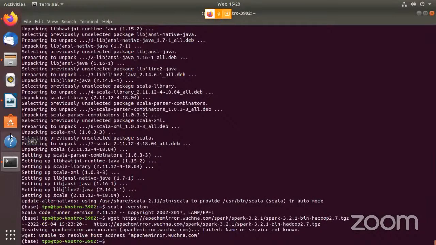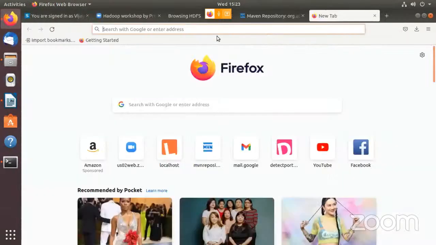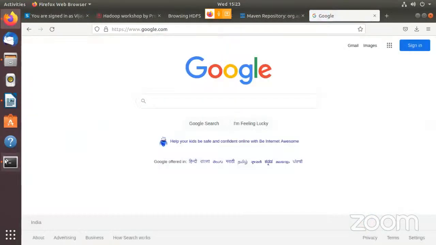It failed, just wait. Now go to the official Spark download page and grab this file. You can use wget also. So there are two ways. The first way is by using the terminal. Maybe there is some internet issue. Yes, internet is on.